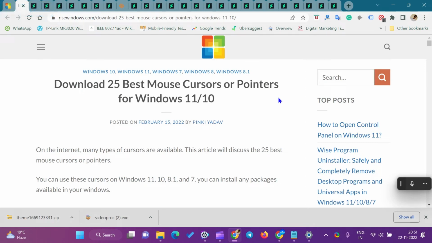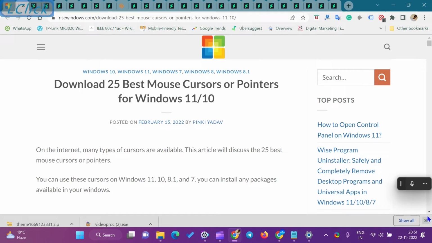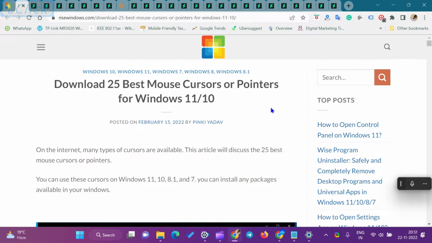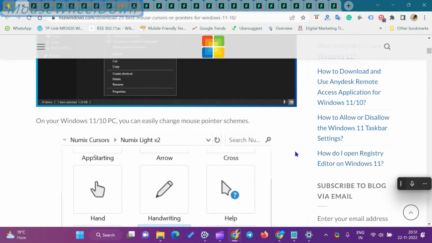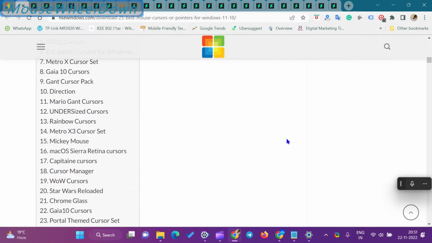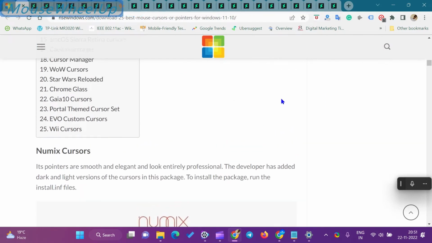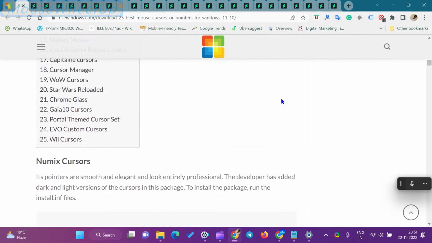Hi everyone. On the internet, many types of cursors are available. This video will discuss the 25 best mouse cursors or pointers. You can use these cursors on Windows 11, 10, 8.1, and 7. You can install any packages available in your Windows. On your Windows 11 10 PC, you can easily change mouse pointer schemes.